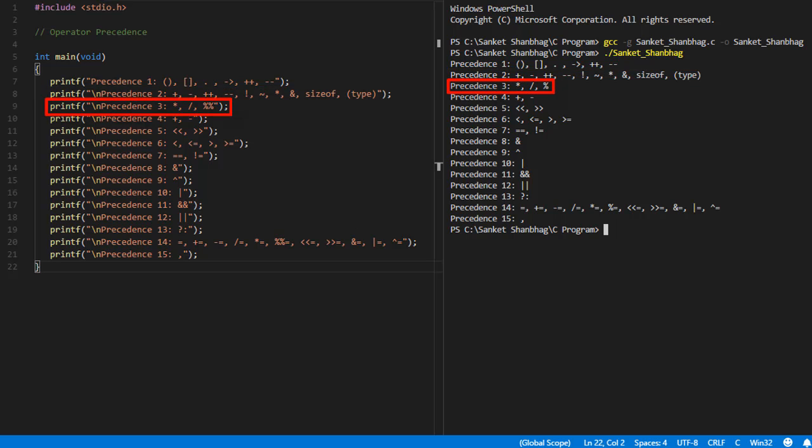Third precedence is asterisk or multiplication, forward slash or division, and percentage or modulus or remainder. Fourth precedence is plus or addition, and minus or subtraction. Fifth precedence is double less than or bitwise shift left, and double greater than or bitwise shift right.